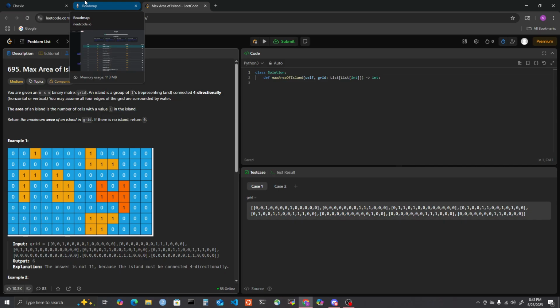So you're given an m by n binary matrix grid. An island is a group of ones representing land connected four directionally, horizontally or vertically. You may assume all four edges of the grid are surrounded by water. Return the maximum area of an island in grid. If there's none, return 0. It's pretty simple.